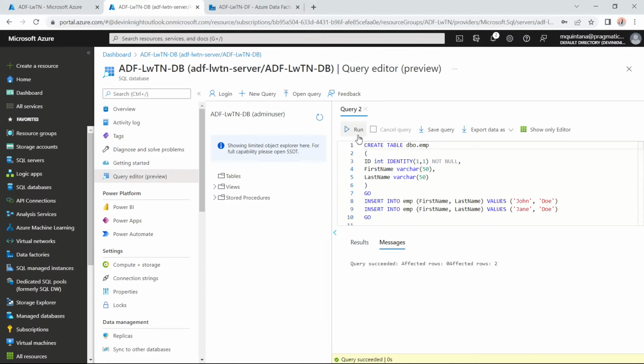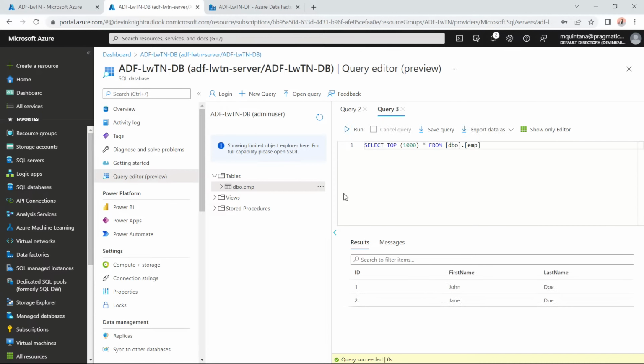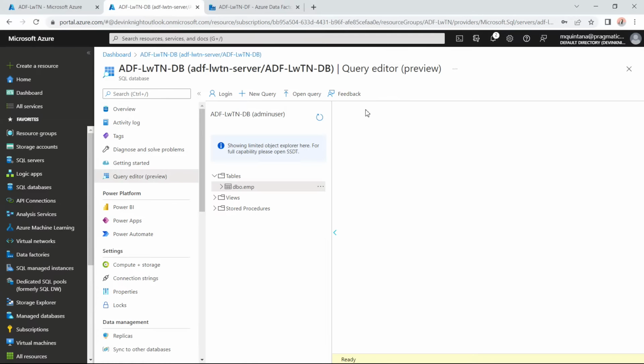But I'm going to run this. We're going to see that, boom, it's successful. If I refresh this, I now have a table with 2 records in it, right? Nothing crazy, nothing fancy, but we have now something inside of our Azure SQL DB that we can query. And this is going to allow us to do the copy activity wizard.